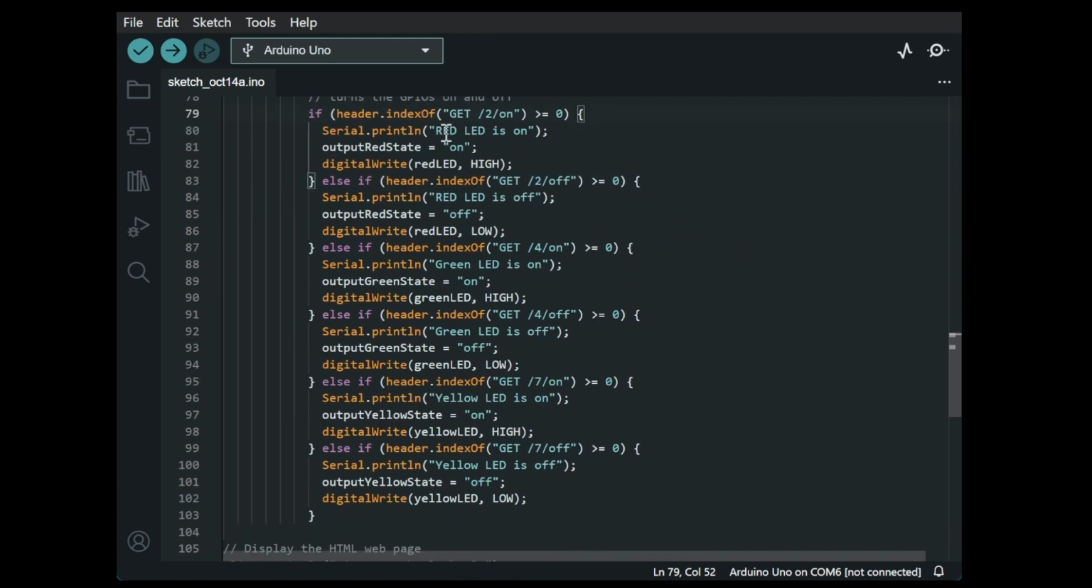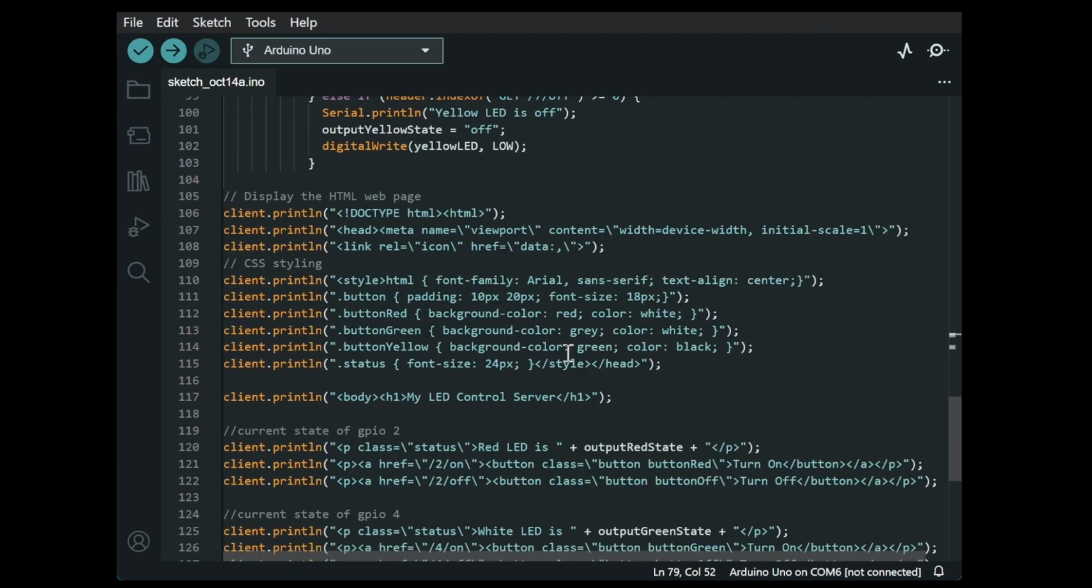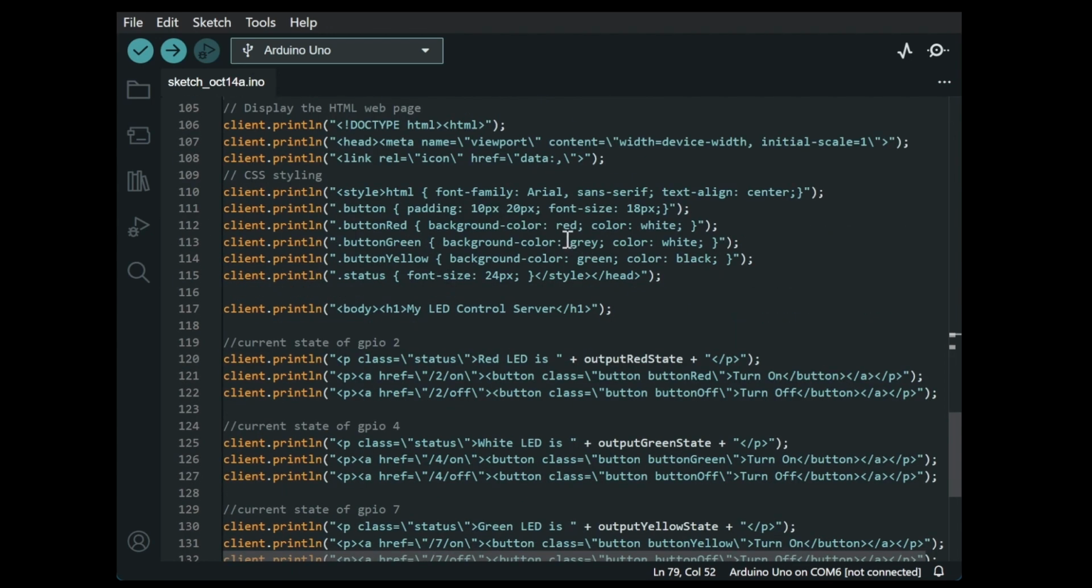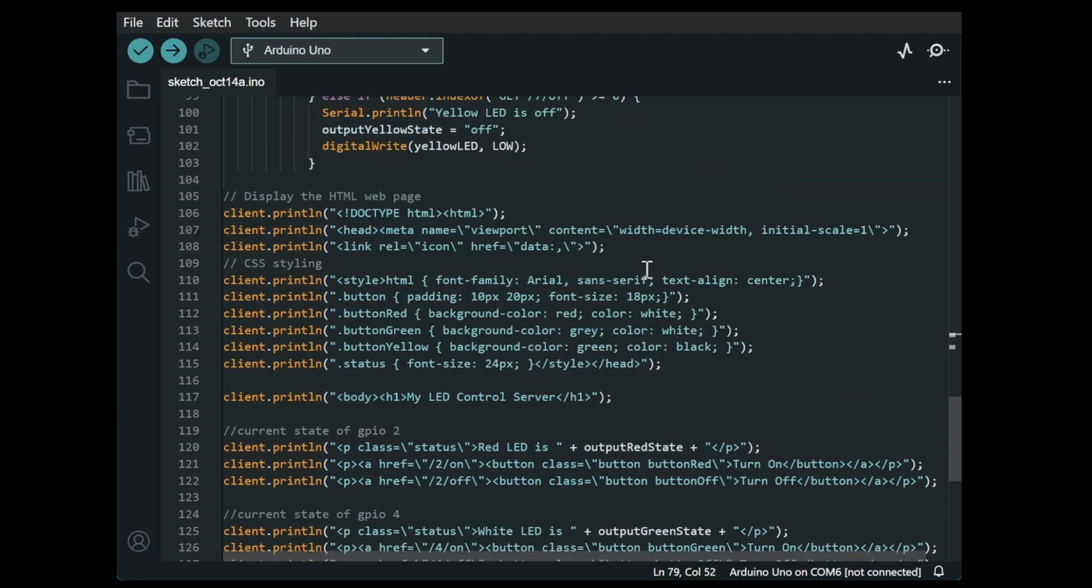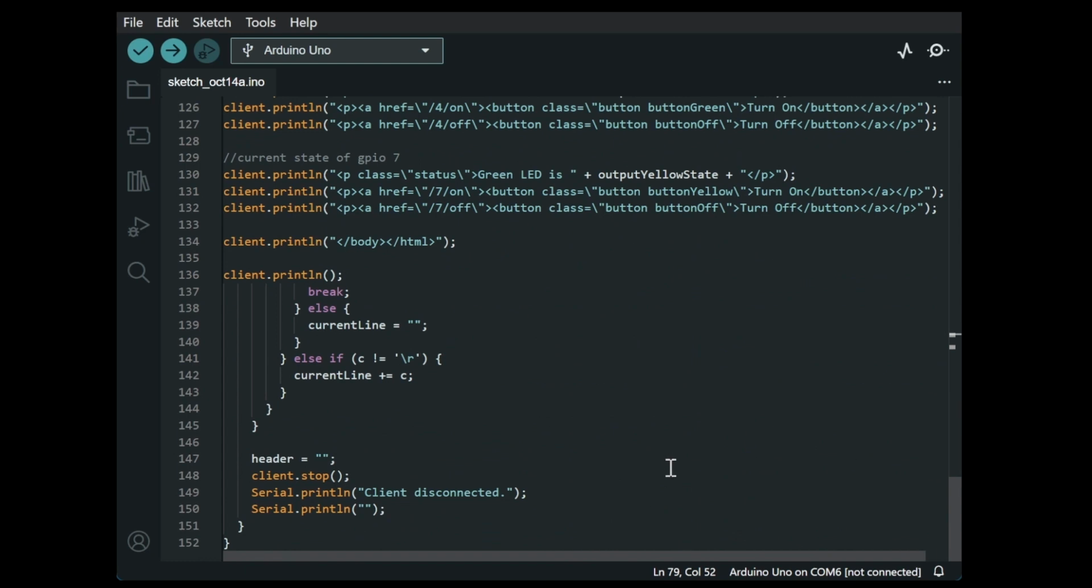Based on the detected action, it updates the state of the corresponding LED and sends an appropriate response to the client. Similarly, it uses the red LED for this pin 2, the green LED according to pin 4, and similarly the yellow LED according to pin 7. After this functionality, this is used to create the HTML page and the buttons that are used to control the functionality of the LEDs. And in the last, the header is cleared and the client connection is disconnected.